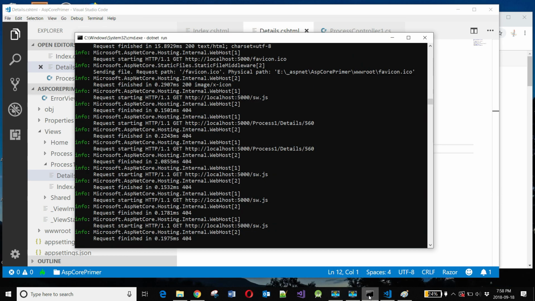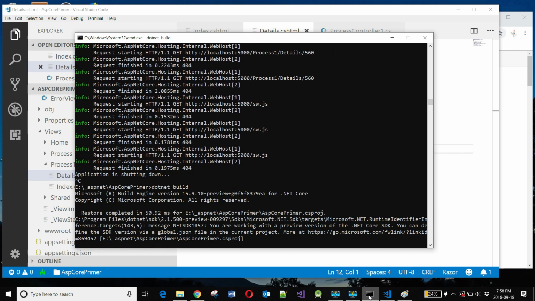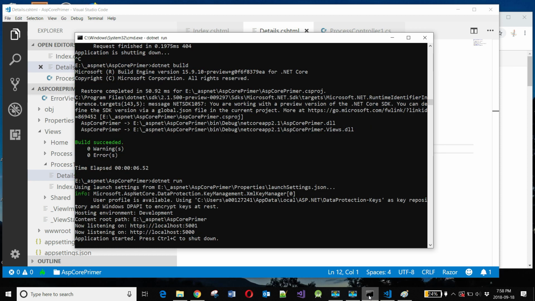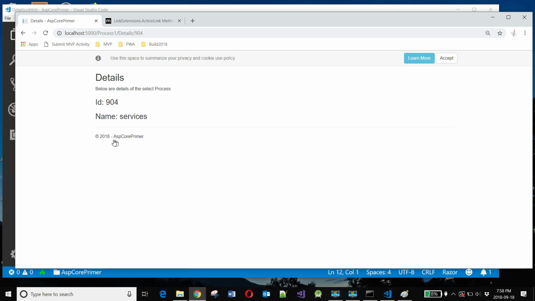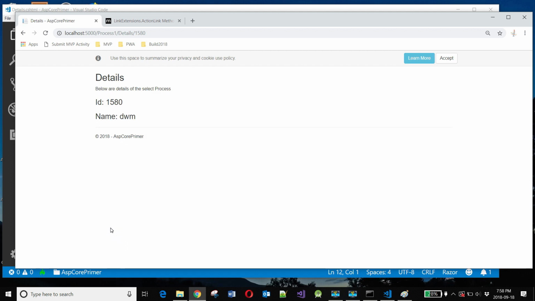So now let us stop, build, and run. And let's go back here. Let me refresh this and let me click on one of these services, and sure enough I was able to get the details for that service. Go to another one, I get a different detail. There are more properties that you can show here.